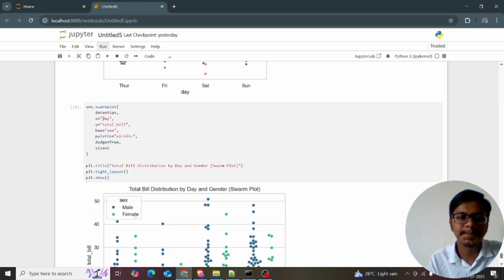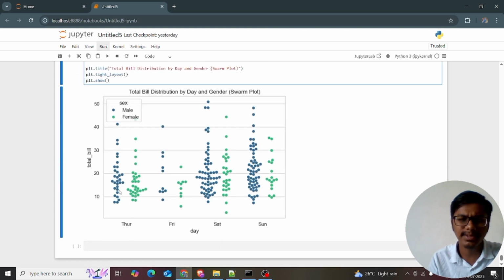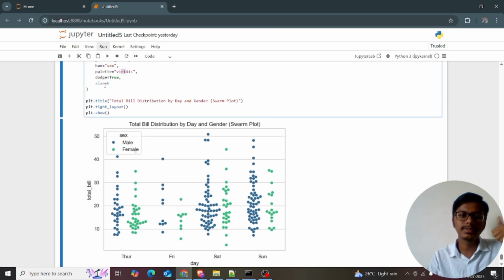So data is equal to tips, x is day, and y is equal to total bill, and hue is equal to sex. So based on the sex, I'm categorizing it, and the palette I just vary. Dodge is equal to true means, based on this color, I want to split each data point so I can see them individually, giving space between them. Based on the size, I'm giving size is equal to 6. And I'm giving the title: total bills distribution by the day and gender. So it's a grouped swarm plot.